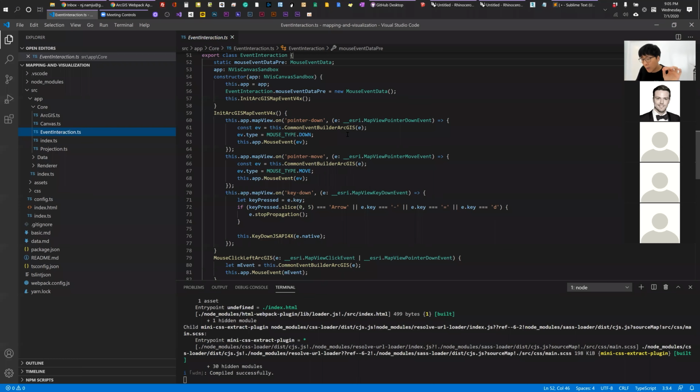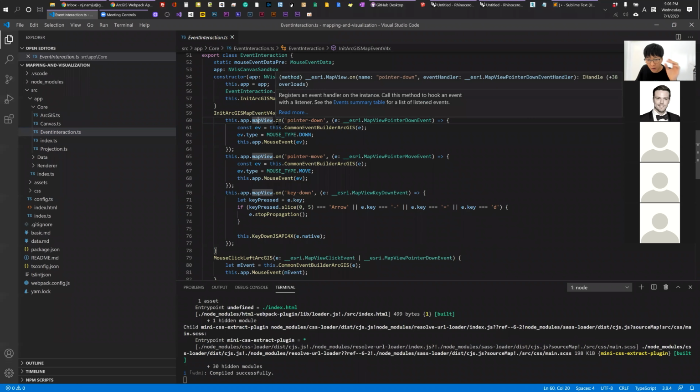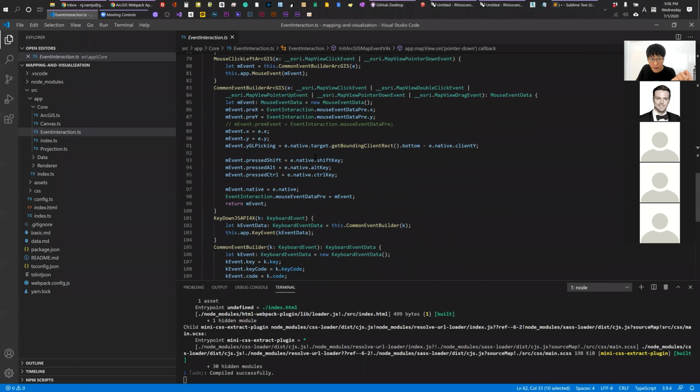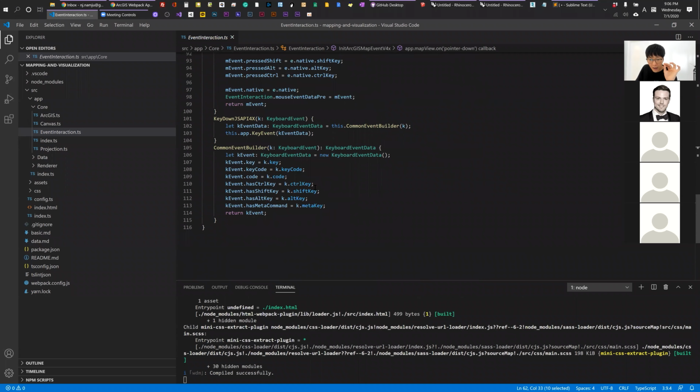Since we rely on the JSAPI base map, we need to append our events, basically bind the function with the JSAPI's inbuilt function. This is what I did, right? So we have mouse data here: down, move, up, things like that. And then we can process the interaction data and push it somewhere.